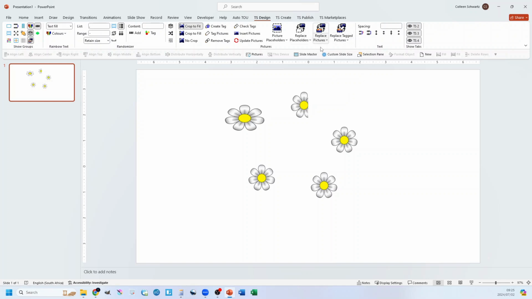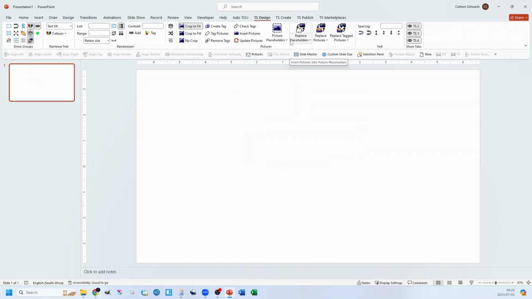Okay, so that's how you use the replace pictures function. The next thing I want to show you is the picture placeholders and replacing the picture placeholders. The picture placeholders allow you to add placeholders throughout your presentation that you can then fill with pictures later on. It's very useful if you're doing things like previews and stuff. And I'll show you an example where I use it in a preview.